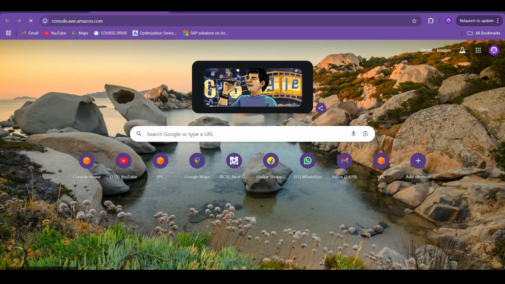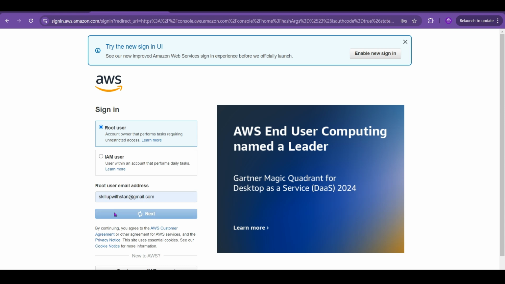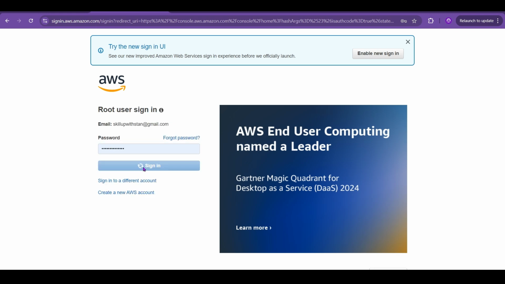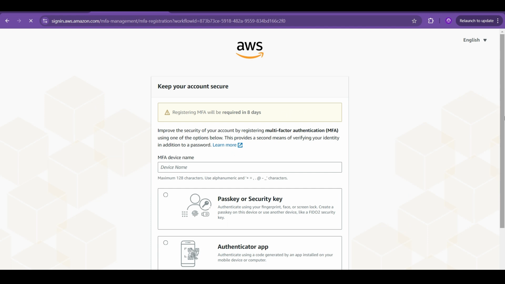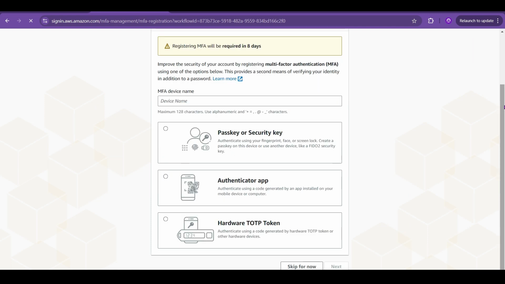console.aws.amazon.com. Just a second, let me log in. I'll show you multi-factor authentication. For now, let me skip it.